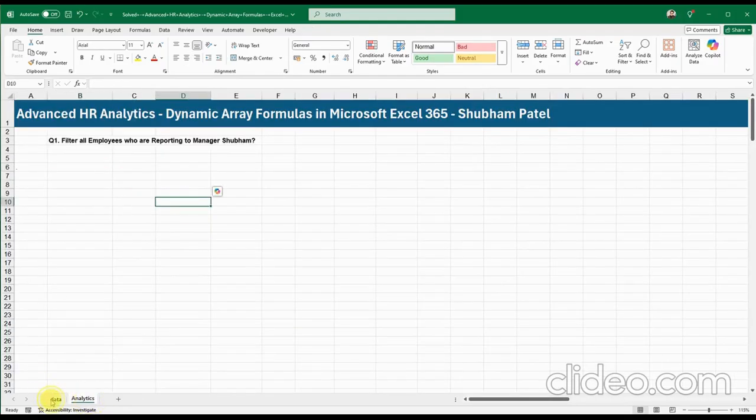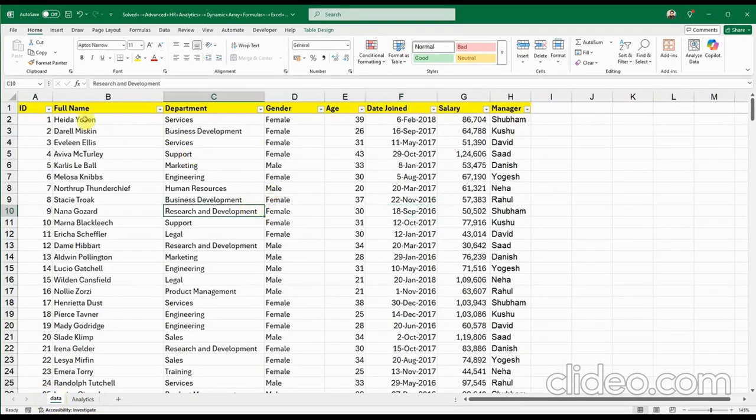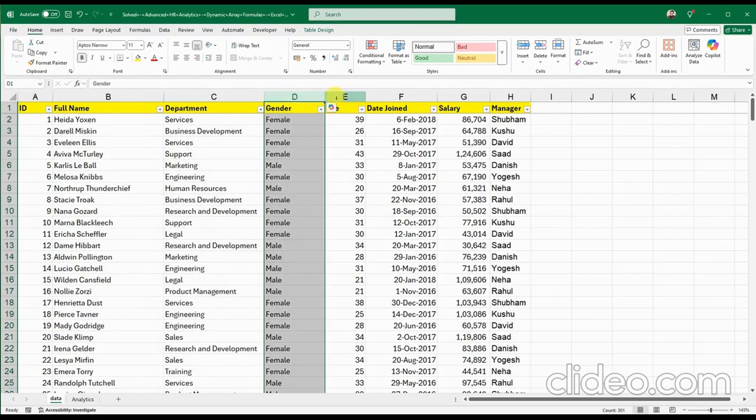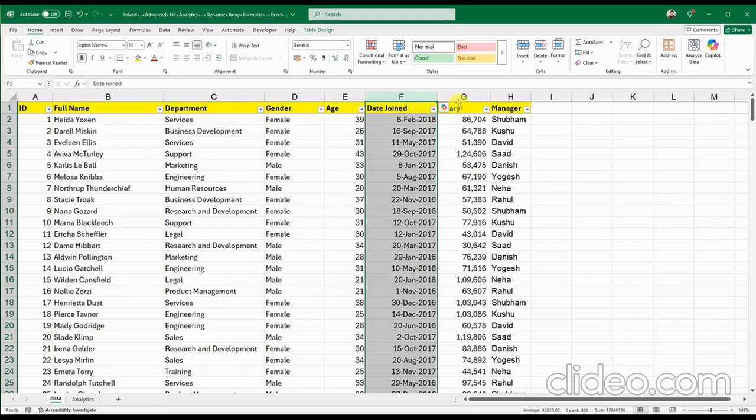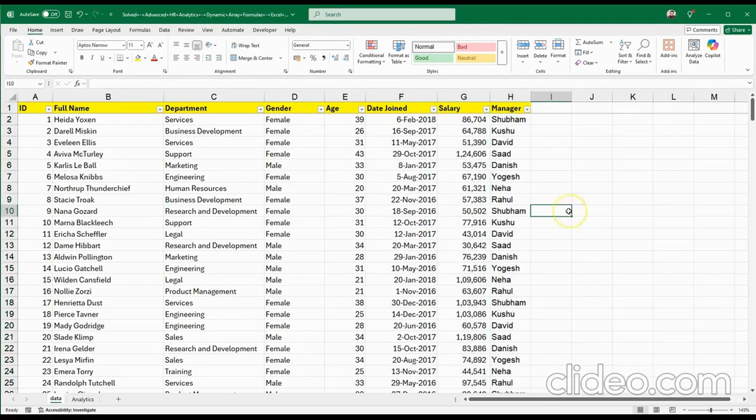Okay, so I have a data which is related to HR, and there are certain columns to it. If you look from the very left side, we have employee's ID, their full name, the department in which they are working, gender, their current age, when they joined this organization, so date of join, the current salary, and the managers they are reporting to. This is not the real data. This is fictitious data. But in your HR department, you have this kind of data as well.